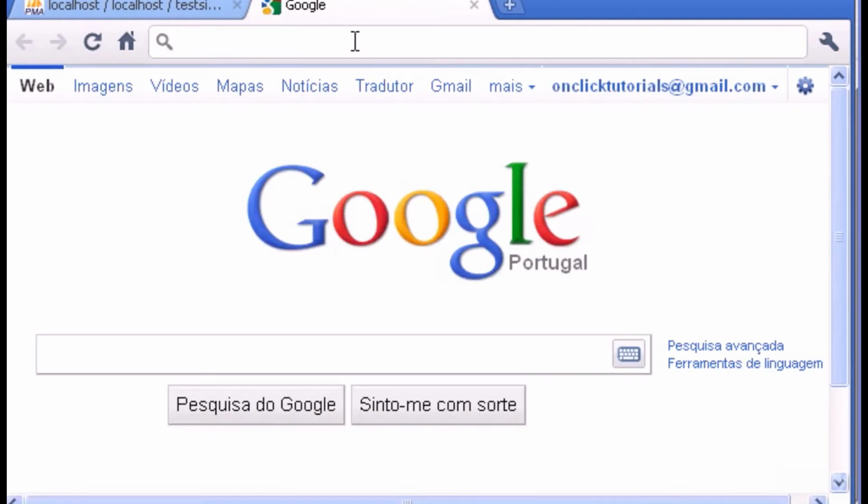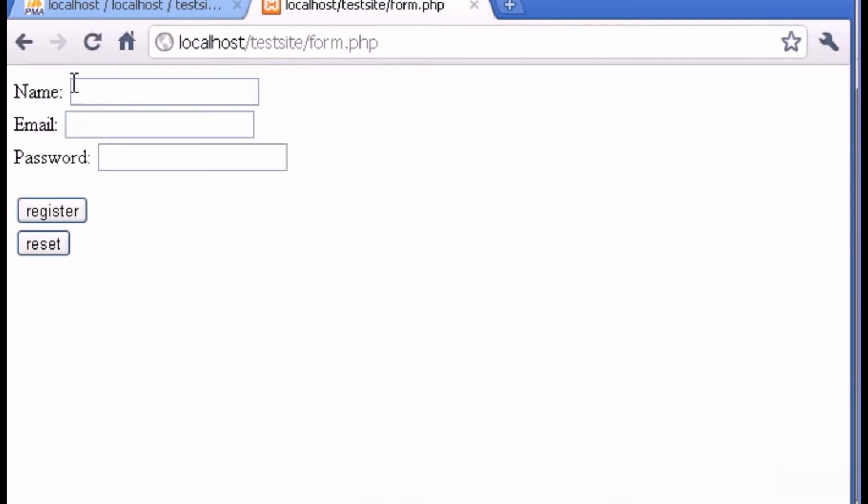And I want to open that localhost. It's not form, it's form.php, but we are inside the directory test site, right? Enter. And here it is. Okay.